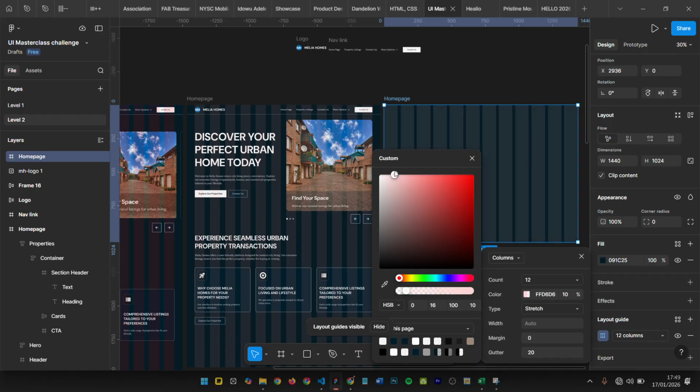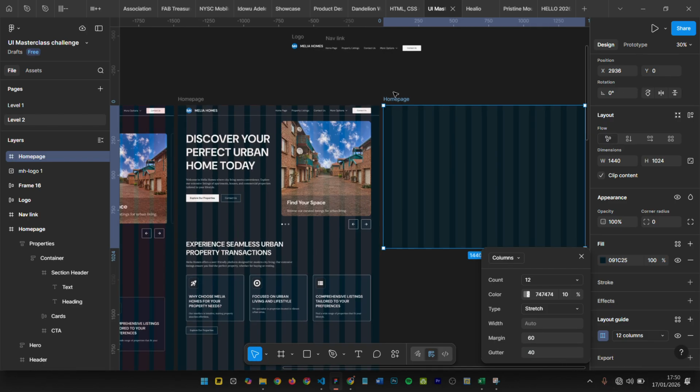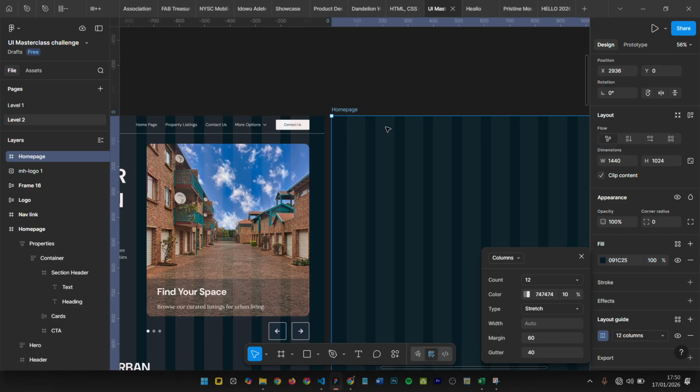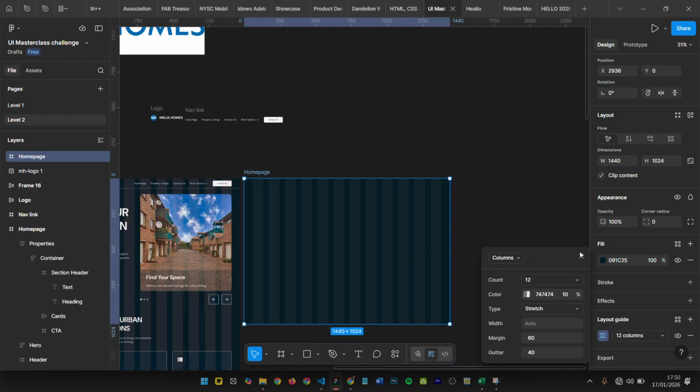And I'm going to make it color because we are using a colored background now, not white. I want to adjust it a little bit. Okay. So the margin is going to be, by now I think you know the one I like to use, 60. And then the gutter is going to be 40. The margin is the space here at the edge of each side. And then the gutter is the space between each of the columns.